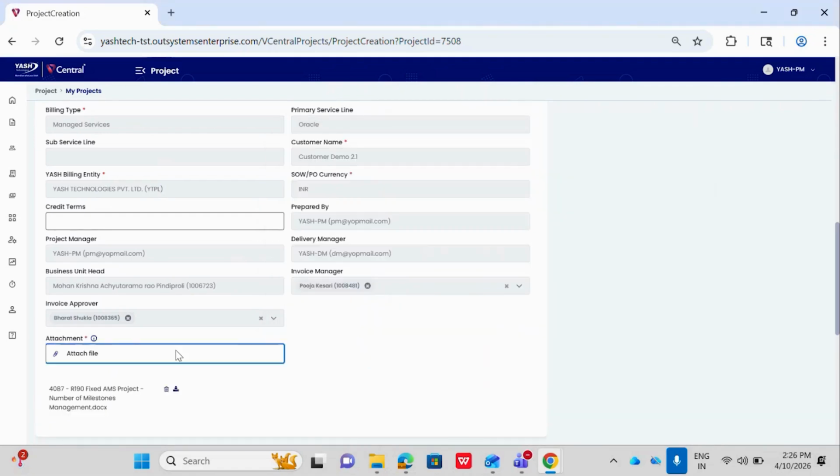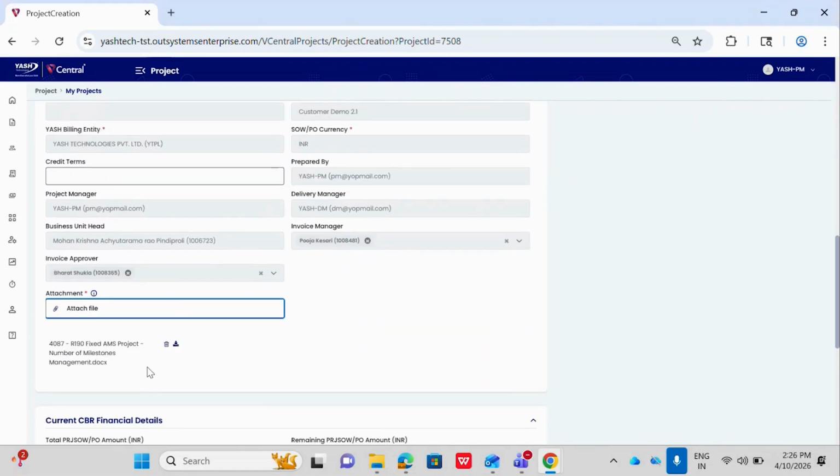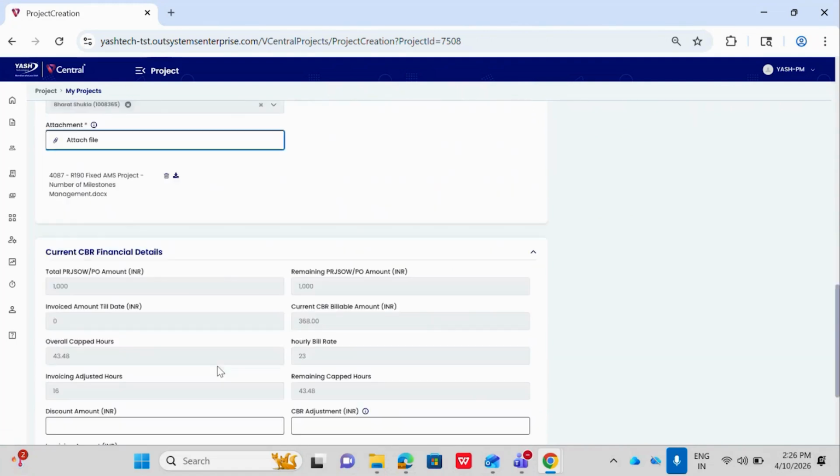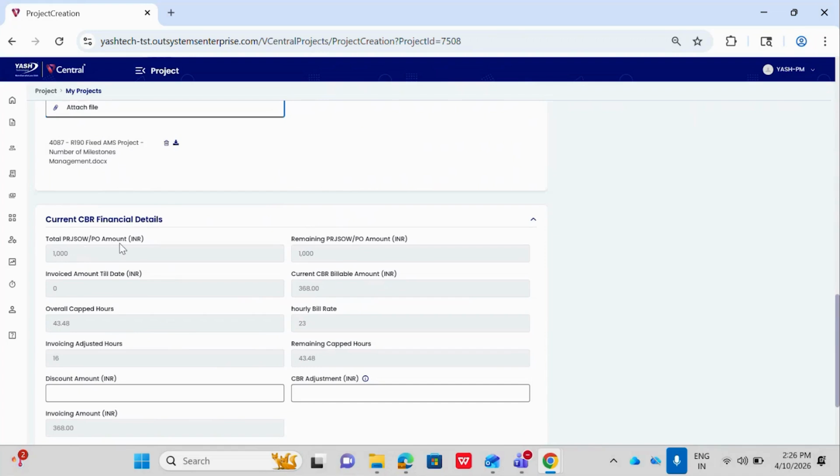User can attach one or more attachments, and if the user wants to delete an attachment, they can just click on this delete button to delete the attachment. The total PRJSOW amount is 1000. For the selected PRJSOW, the allocated value is 1000. So here we can see 1000. The remaining PRJSOW amount is 1000.